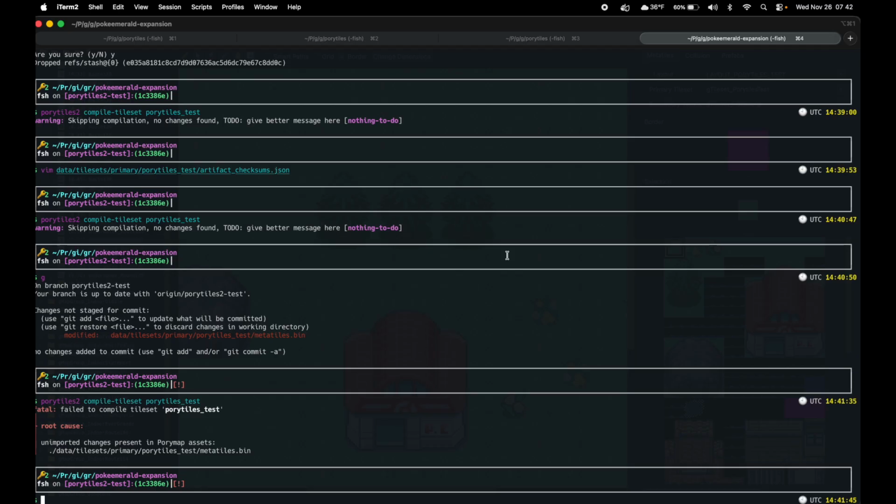So the solution would be, hey, now that we made these changes in Porymap, let's just go ahead and re-import them into Porytiles. So we can run Porytiles2, import tile set, and then Porytiles test, I think I call it.